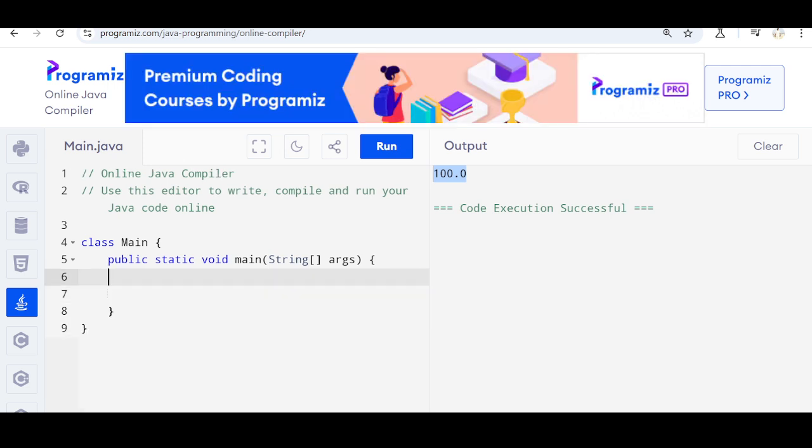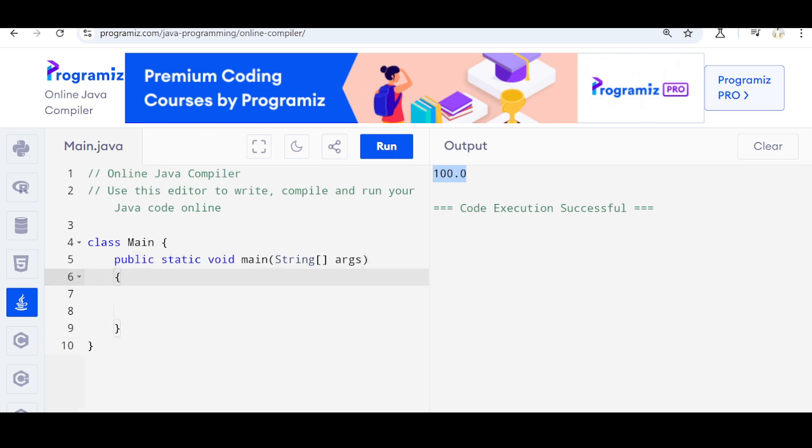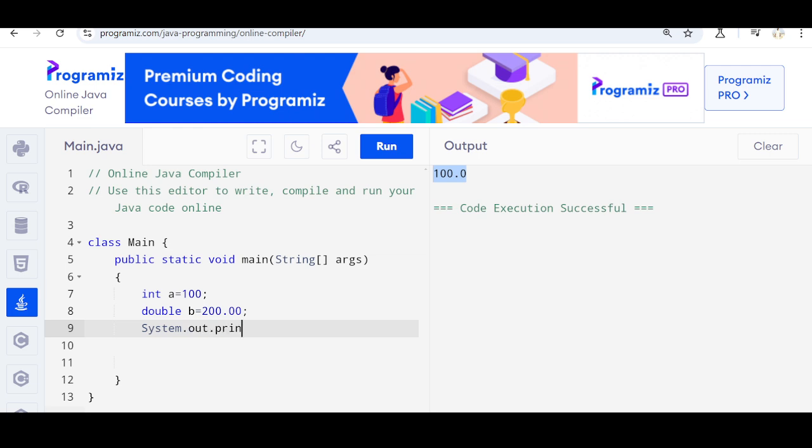Sir, can you show me some real-time examples where this typecasting is happening internally? Okay, let me take integer a equal to 100. Let me take double b equal to 200.00. Say System.out.println. I want to perform the arithmetic operation of a plus b. A is of int type and b is of double type. So now tell me what would be the output in the console?